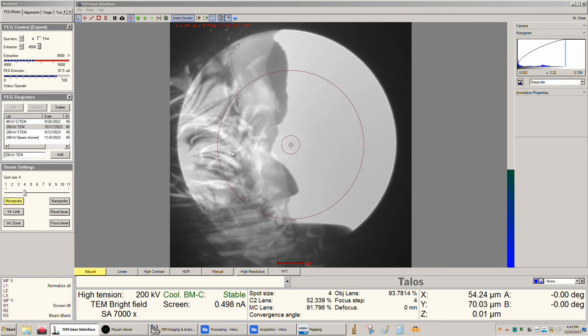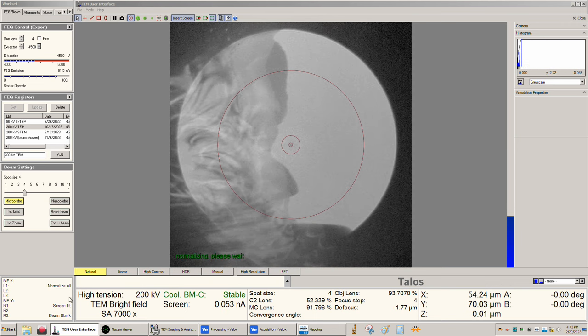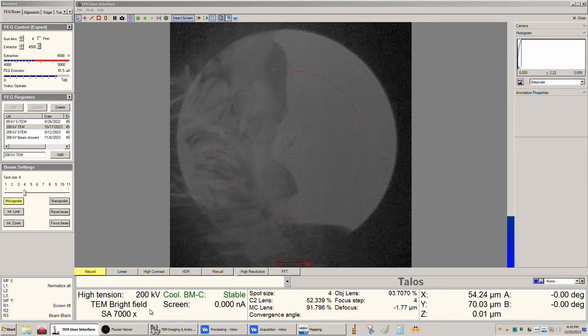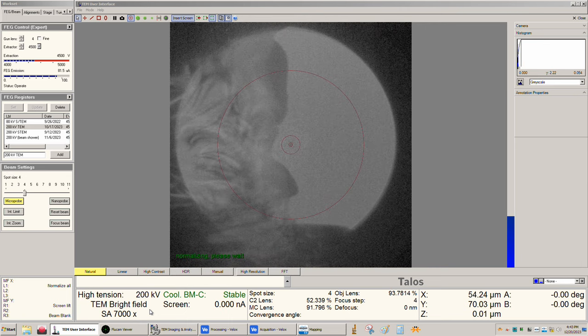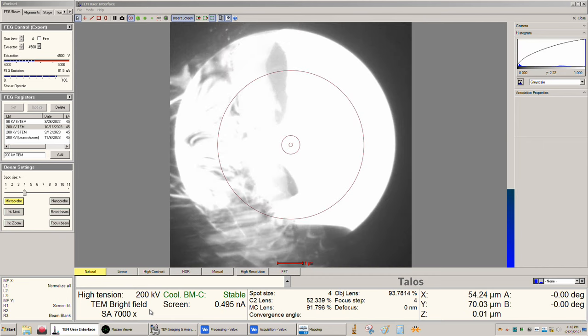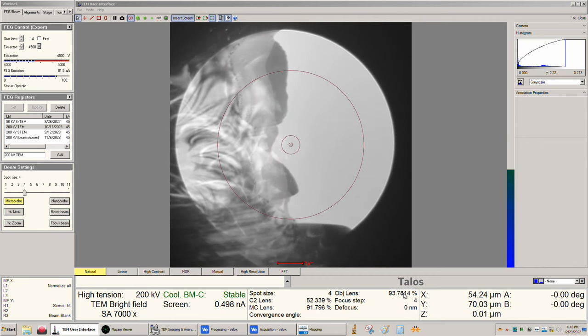So anyways, the other option too is, let me see if I do normalize all, so I have L1 set to normalize all. Okay, that doesn't change the defocus, so you have to just push eucentric focus to do that. So this is the value of your objective lens in microprobe mode for eucentric focus. In principle, if your alignment file is set up correctly, then when you are at mechanical eucentric, this should be the objective lens value that gives you a focused image.